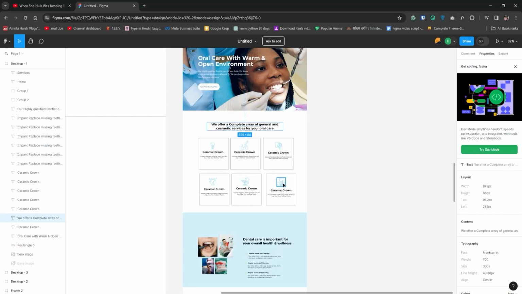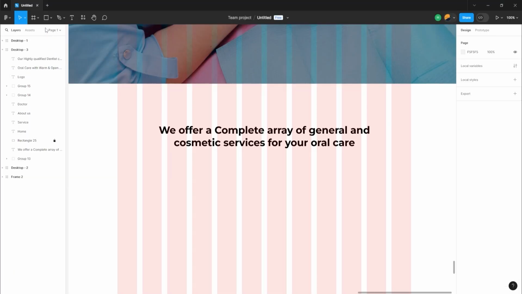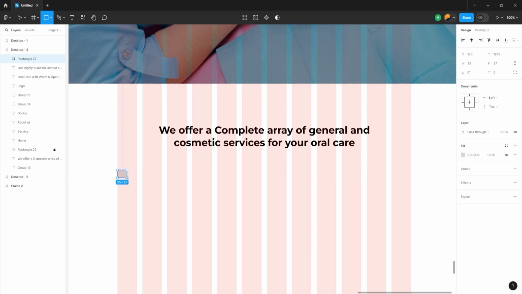Now let's create these boxes. So for this we will select rectangle tool from the menu bar and create a rectangle which is 4 columns wide because we need 3 columns in a row. So we have 12 columns in total.